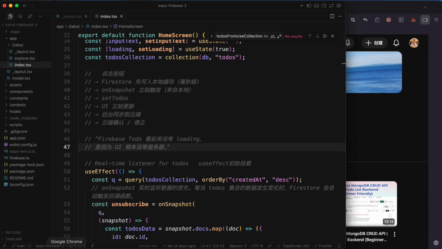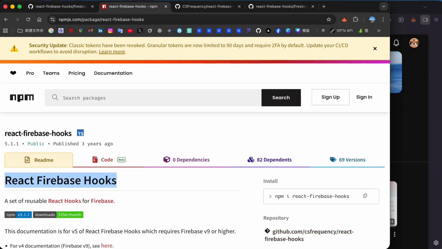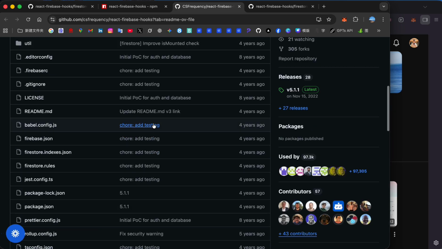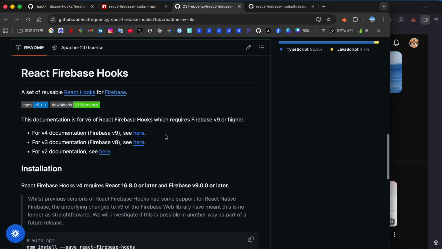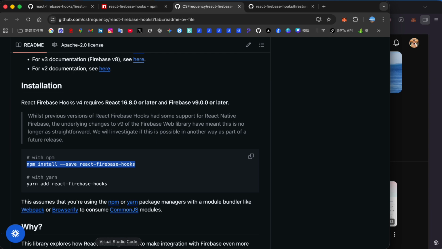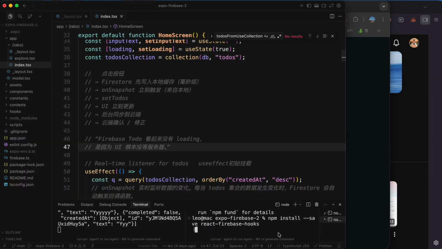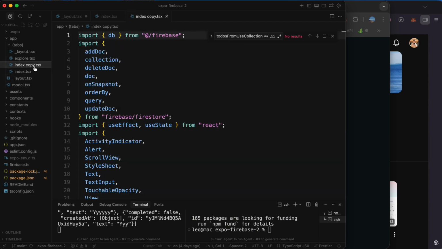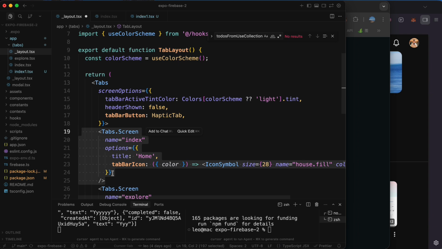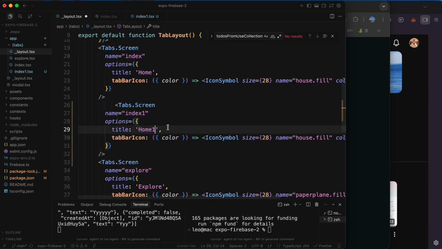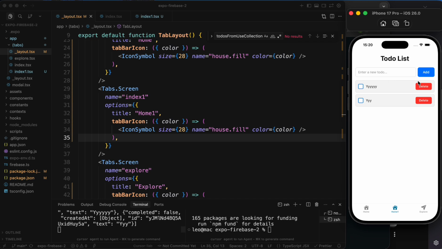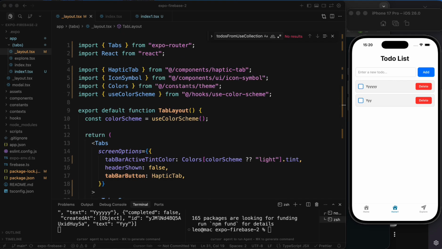Next, we use React Firebase hooks to rewrite this to-do list. We go to the GitHub here. We can use this command, npm install this. Okay, and index, copy this. We rename it index 1. And go to layout, index 1, home 1. We should see this, home and next home 1. It's the same code.